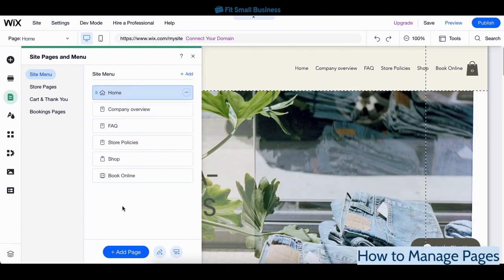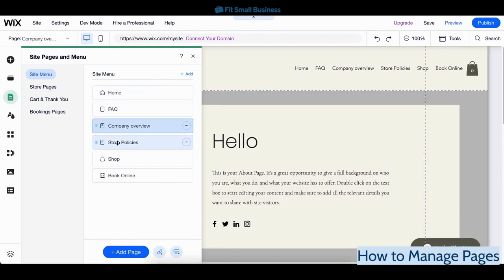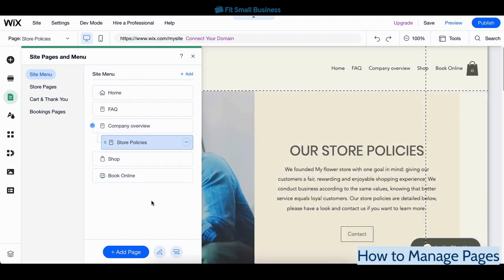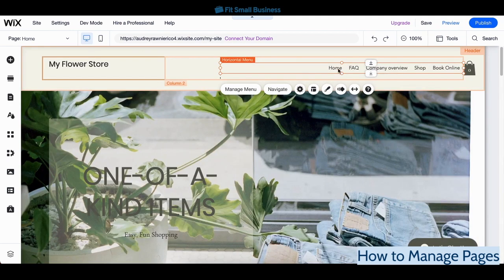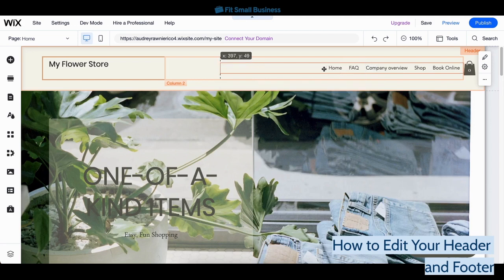The Site Pages and Menu section is where you can manage everything about your website's pages. You can reorder pages by clicking and dragging them around. You can also create subpages by dragging a page under and to the right of a main page until it becomes a subcategory.